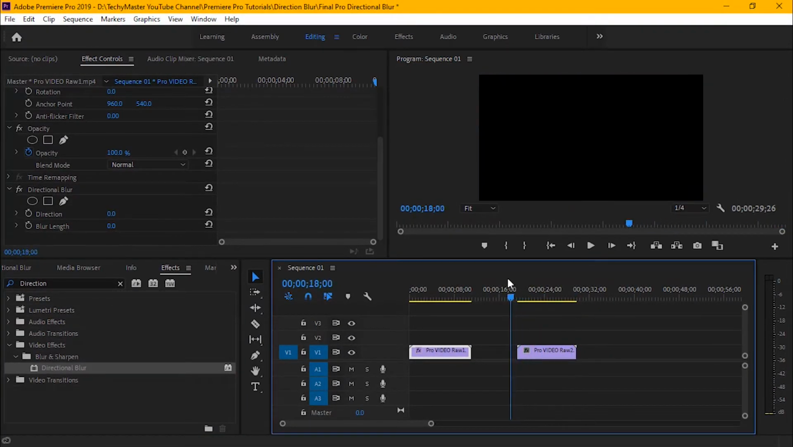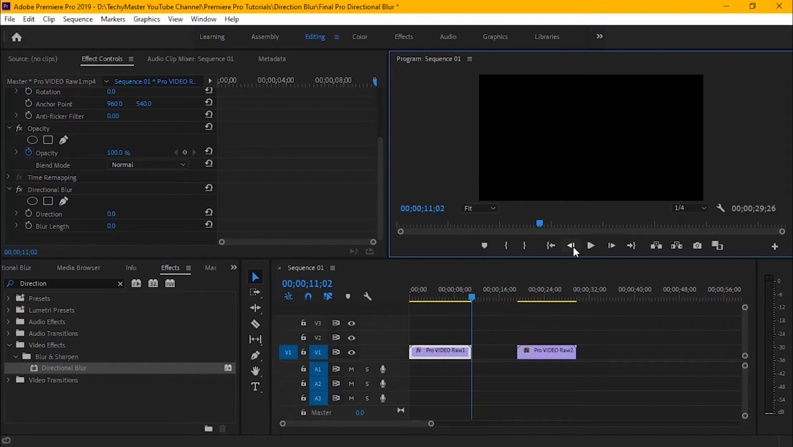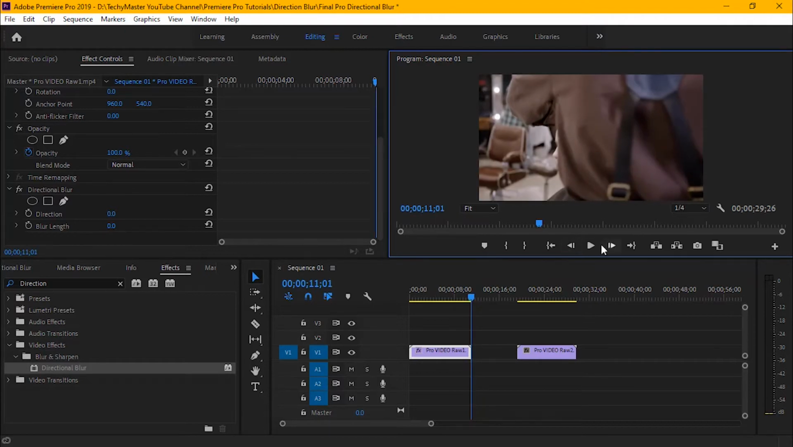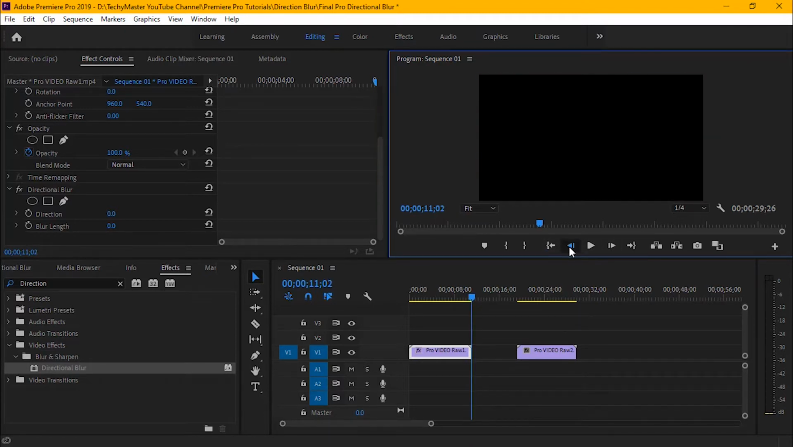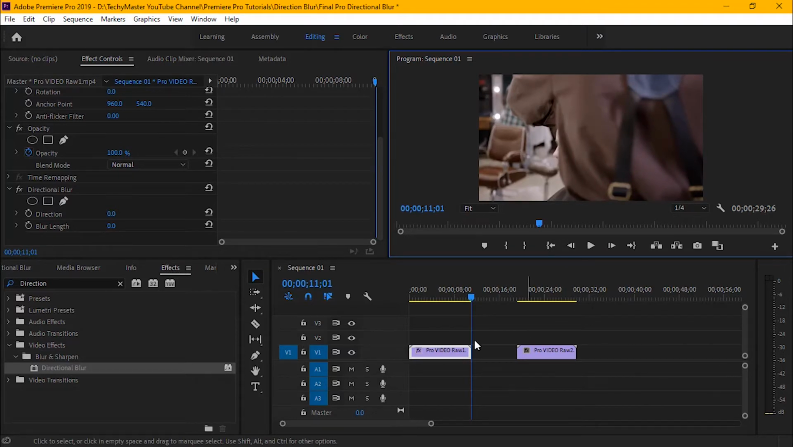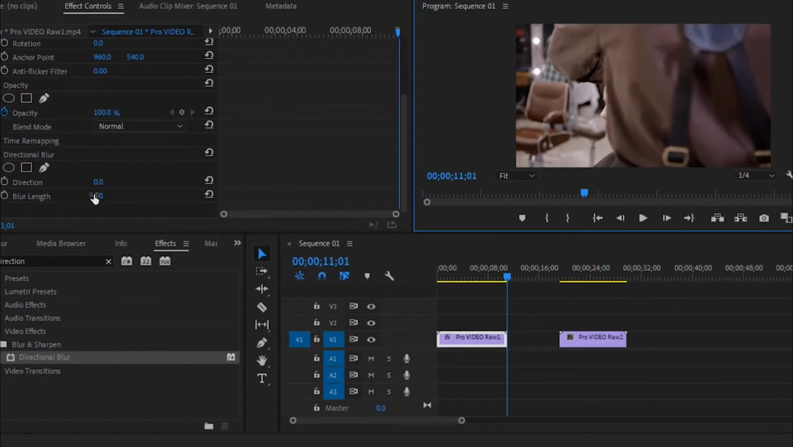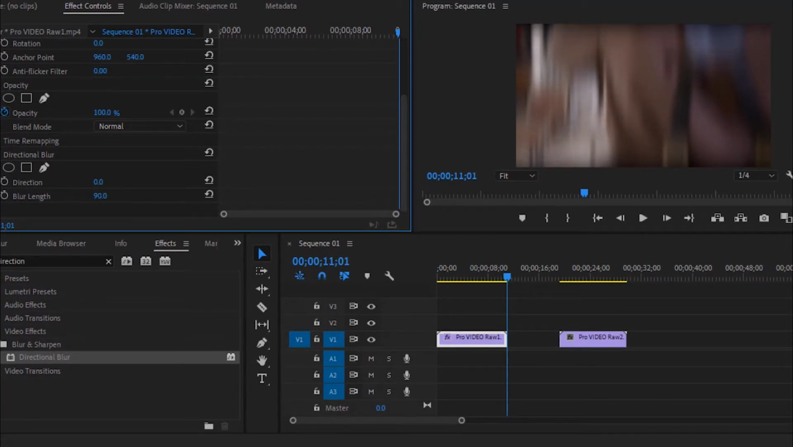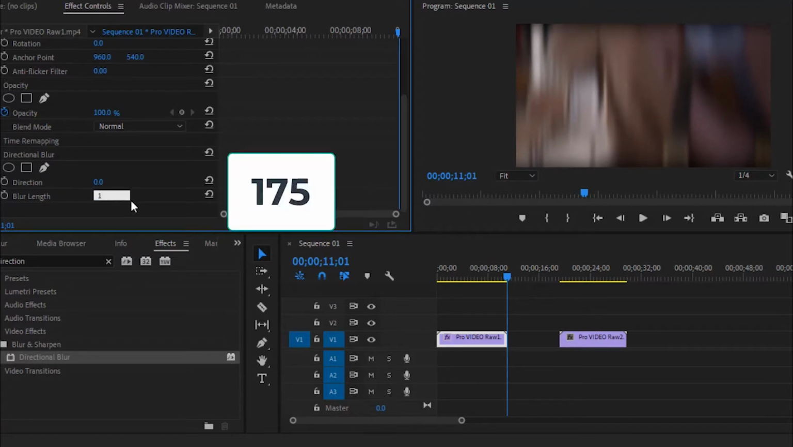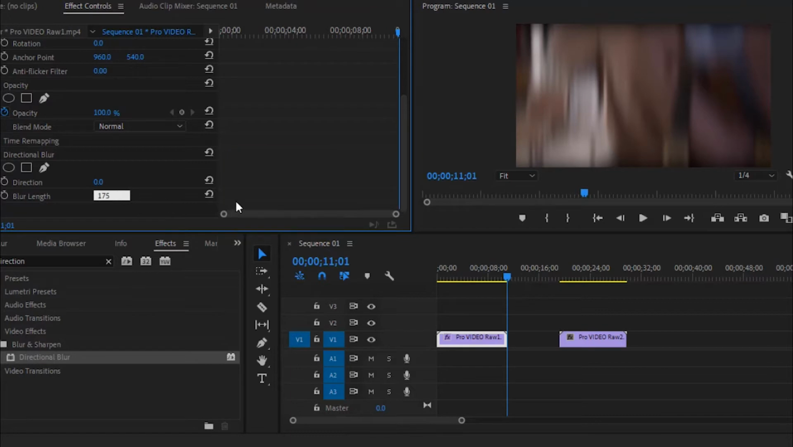Now we'll go to the last frame of the first clip. And we will see that whenever we increase the blur length, automatically a blur effect comes into the picture. Let us make it somewhere on the higher side, 175 say. And we will also put a keyframe on it. Remember, we have done this on the last frame of the first clip.